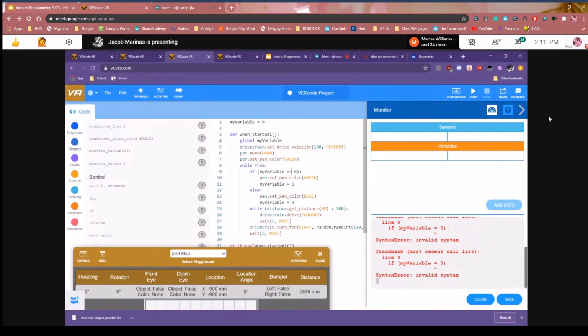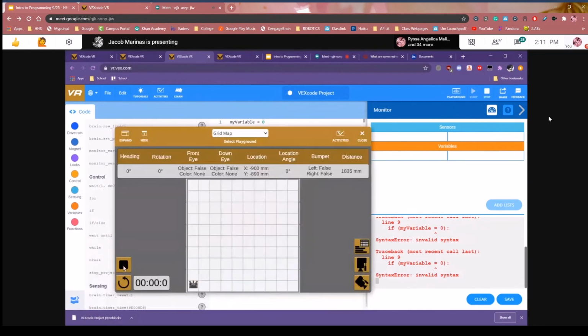So I had to put 2 equal signs, because 1 equal sign is to assign this value to a variable, while this 2 equal sign thing is a comparison between this and this. So my variable, okay, it's 0. 0 equals 0. Is that a true statement? Yes. And this should work now. So it's just going to start doing its own thing, and now it's going to alternate colors.